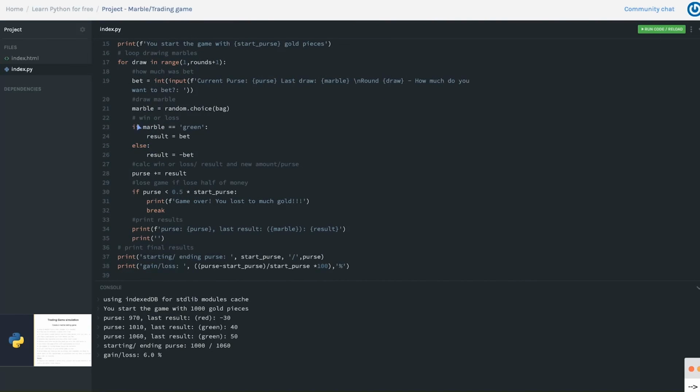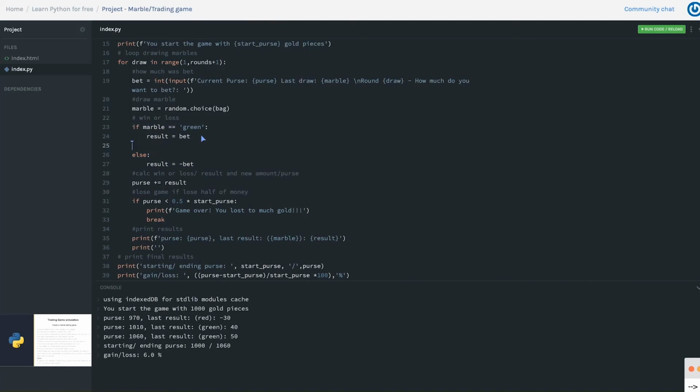So we need to go down here to this bit and make a change. So first we're going to check if it's green, and then else it's red, right? But now we have two more options. So what kind of if are we going to use here? We're going to use an elif.